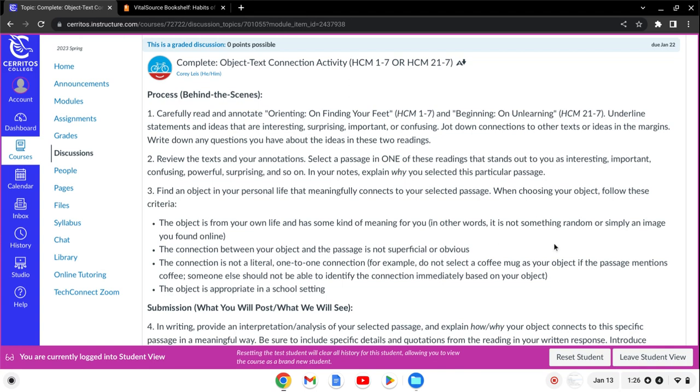So in other words, it's not something random or simply an image you found online. I don't want you to go to Google Images and just say, I need to find this, and then find that. No. It needs to be an object, something that you can pick up, touch, look at, hold in your own life that meaningfully connects to the passage that you selected.